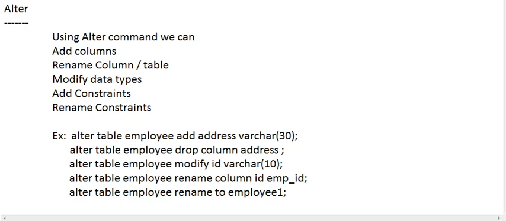In the SQL lecture series, now we will discuss the alter command. Alter is one of the commands in data definition language. By using the alter command, we can make modifications to the structure of a table. Using alter, we can add columns to an existing table, rename a column or rename the table, modify the data types given to the columns, and add constraints and rename constraints. So you can do any kind of modification by using the alter command.